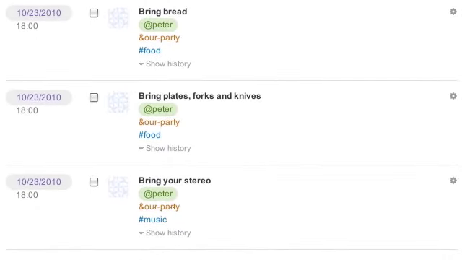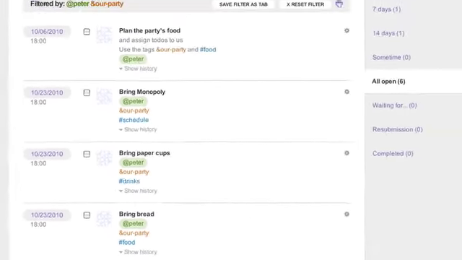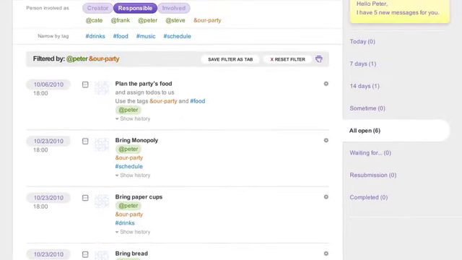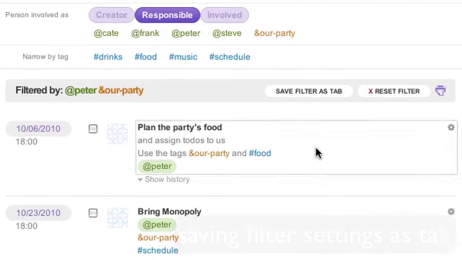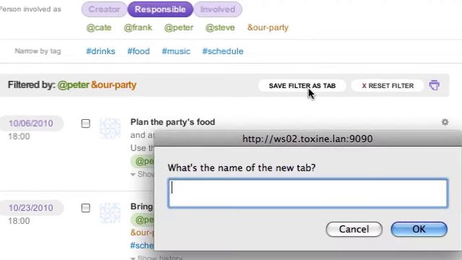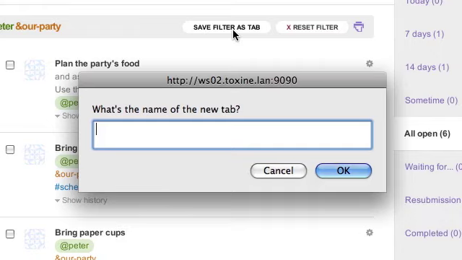Here are my responsibilities. I anticipate that in the next weeks I will check out my to-do list quite extensively to stay informed about our progress and my responsibilities. It's not going to be very convenient to adjust the filter settings every time to see these to-dos. That's why I save this exact filter settings as a custom tab now by clicking here. My tab is going to be called My Party To-Dos.